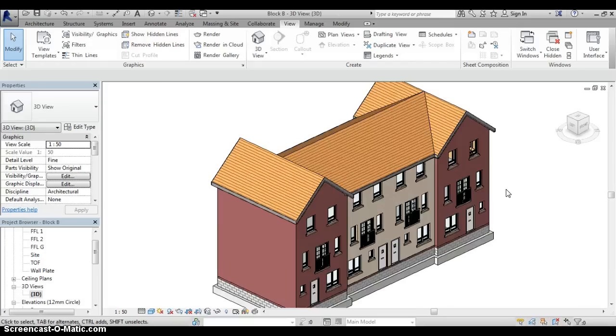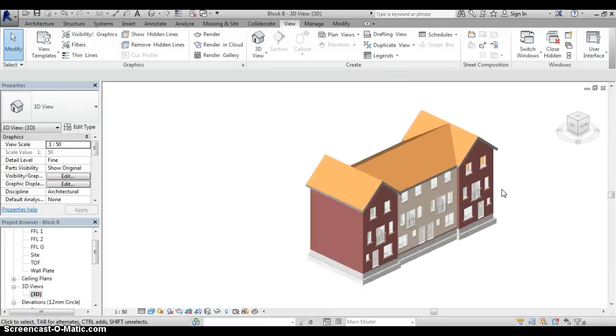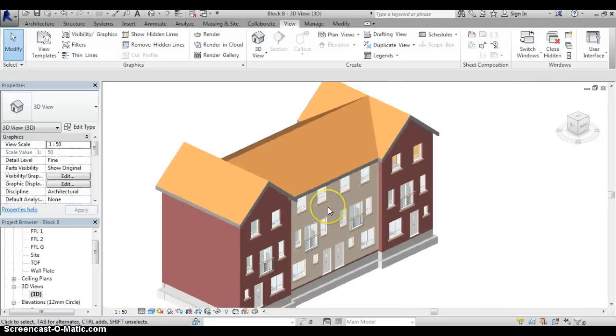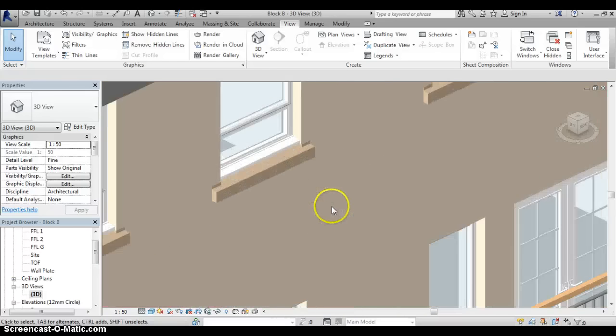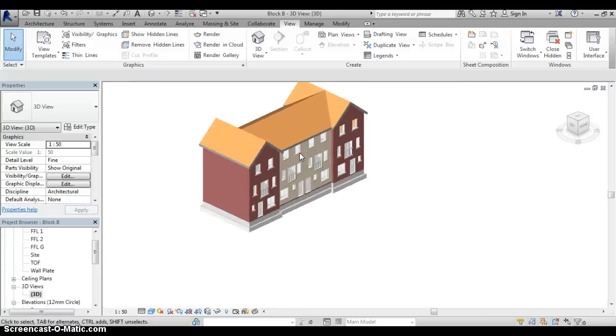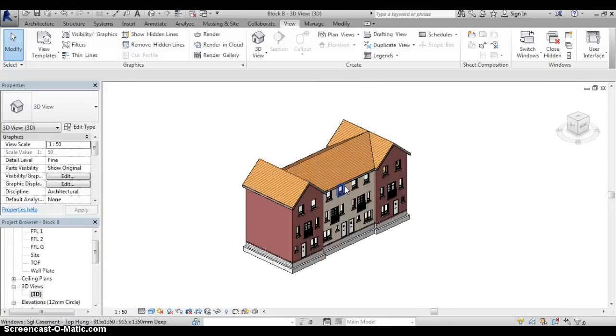Firstly, you can zoom in and out using the scroll wheel. So simply turning the scroll wheel on the mouse enables us to zoom in and out of the model to any level of detail that we want. So we can zoom right into a particular item on the model and look at it in close-up, or we can zoom right out to get the entire building within our view.